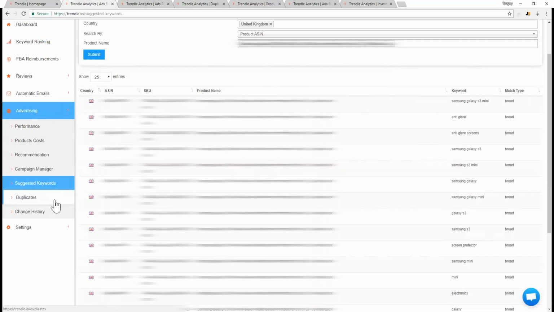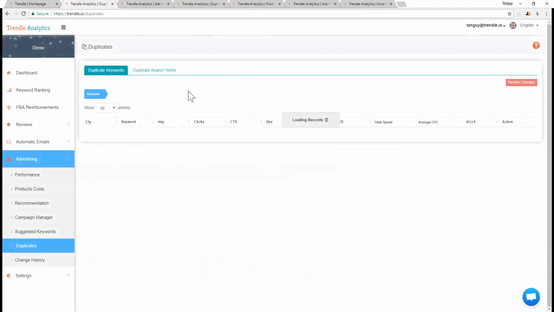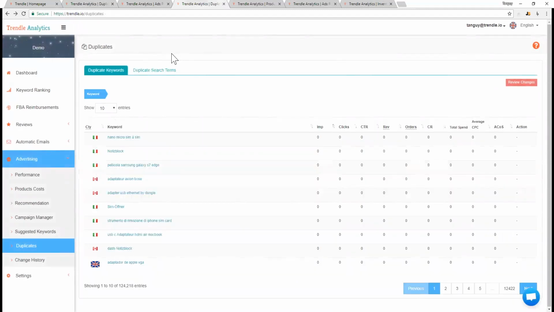Another good feature is duplicates. Now, what do we mean by duplicates? For example, you can have duplicate keywords or search terms. That means that you might have the same keyword in multiple campaigns. Now, this is quite inefficient because you'll effectively be spending money on the same keyword.